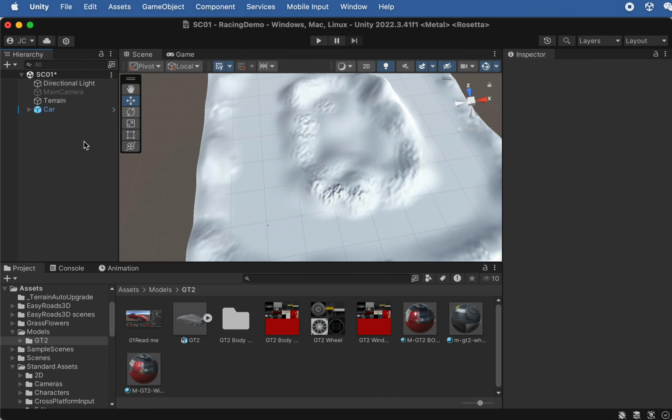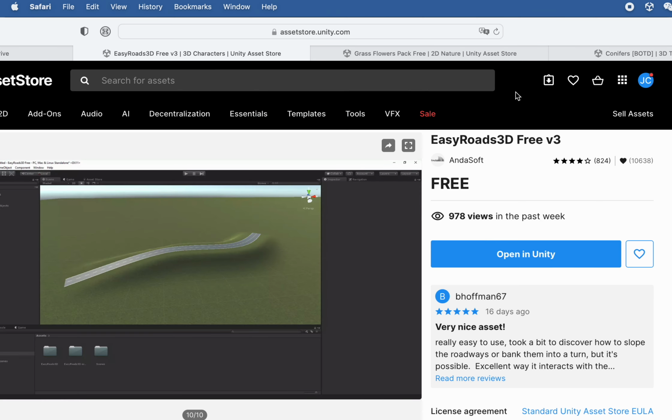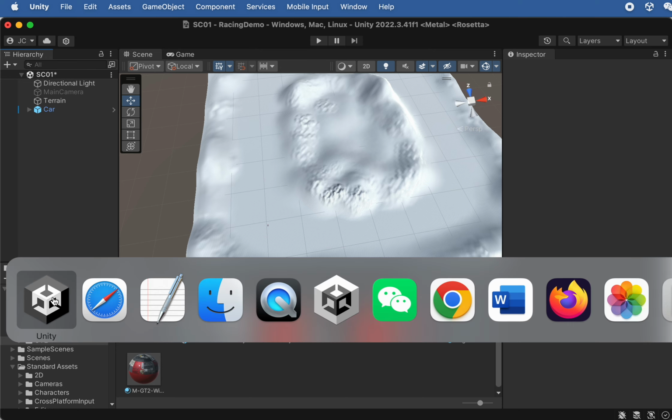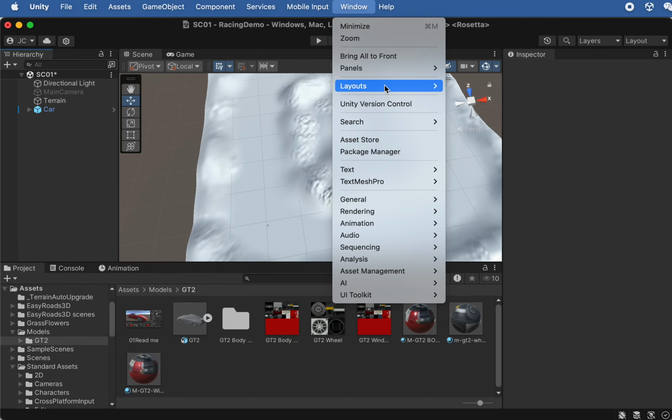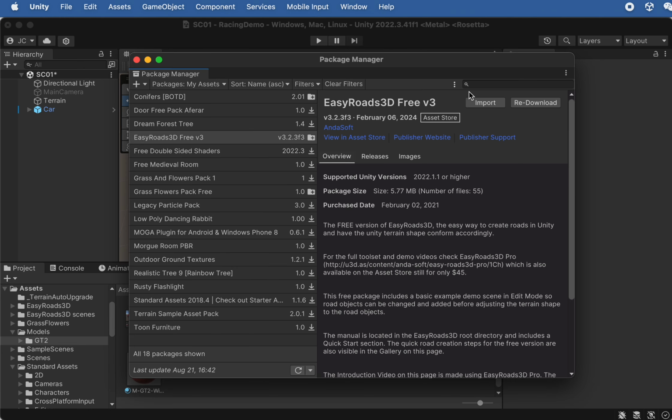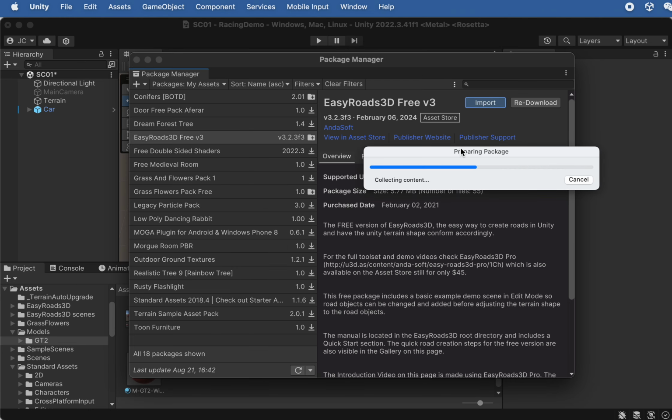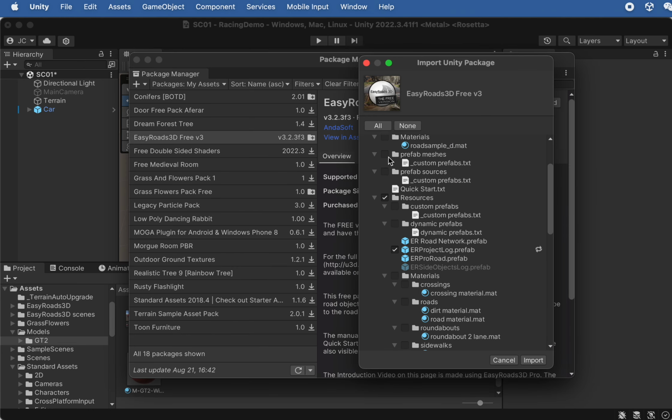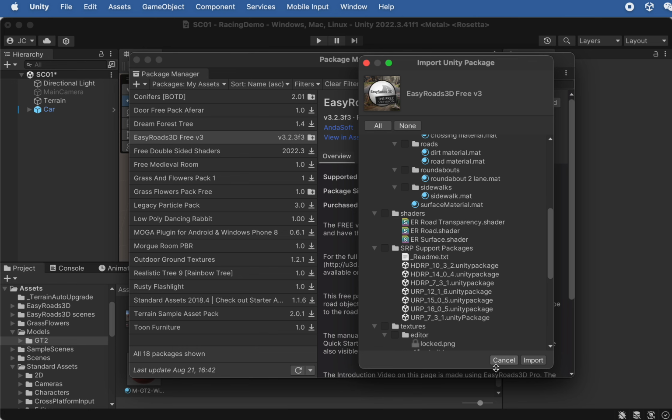Okay, so once you have imported, remember when you import, let me show you. Window, Package Manager. When you import, click on Import. Make sure you import everything. Make sure everything is checked, and import.